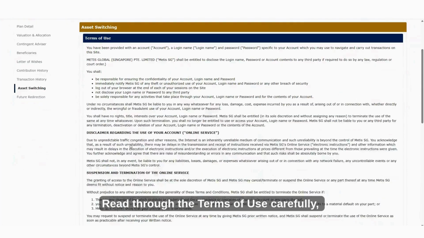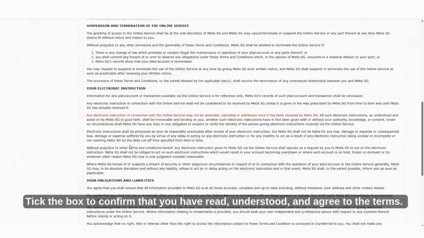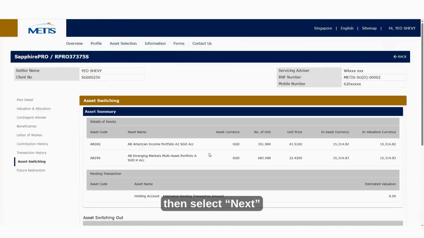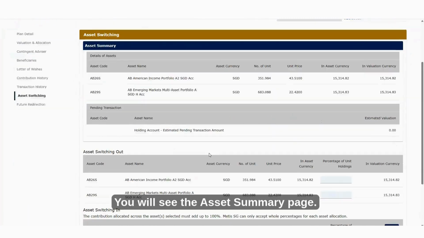Read through the terms of use carefully. Tick the box to confirm that you have read, understood, and agree to the terms. Then select Next. You will see the Asset Summary page.